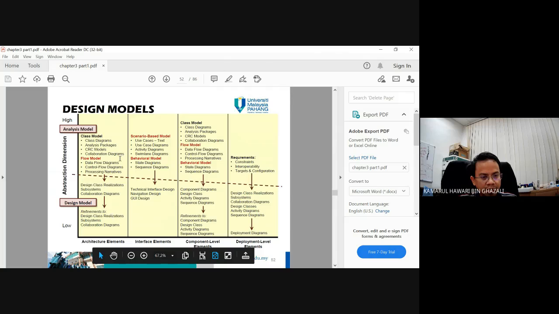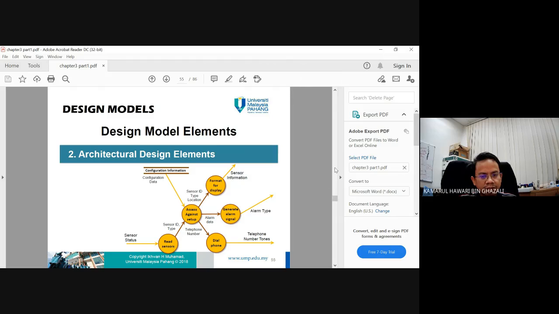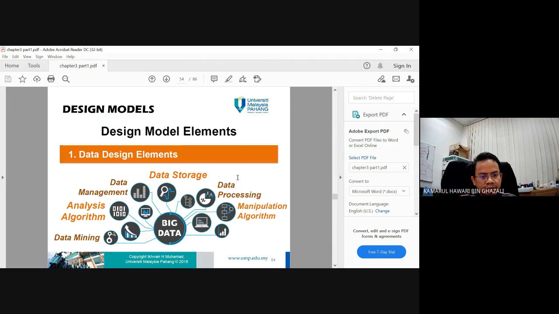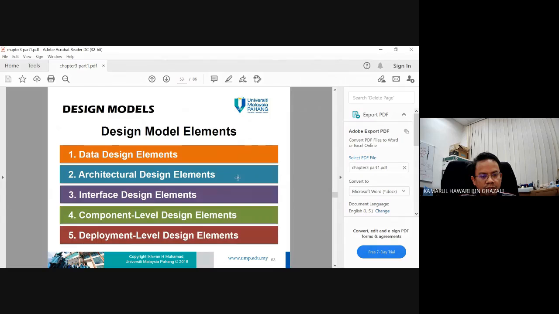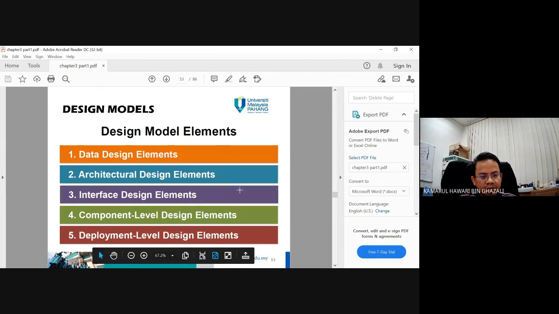So this is the architecture elements. These are the elements in the design model. There are 5 elements: data design, architectural design, interface design, component level design, and deployment level design. So this is step 1, 2, 3, 4, deployment level design.